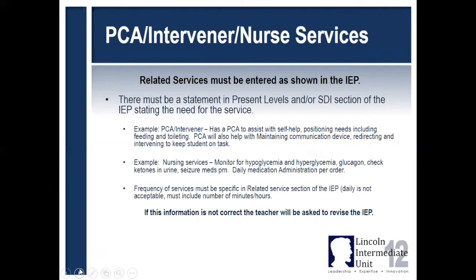Example of nursing services that should be added under present levels or SDI section is monitoring for hypoglycemia, hyperglycemia, ketones in the urine, seizures, daily meds administered per order. And then that's what you can write in your related service section also. Medication dispensation one time a day, possibly 5 minutes, 15 minutes, whatever it may be that it would take that nurse to give those meds.